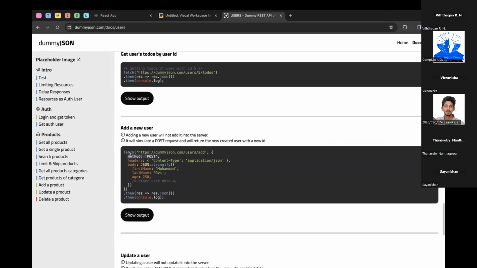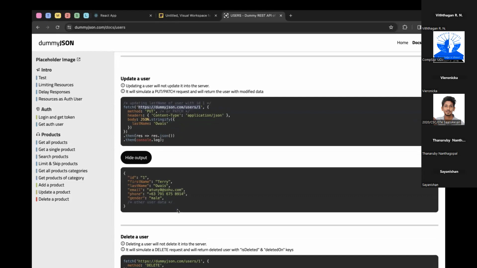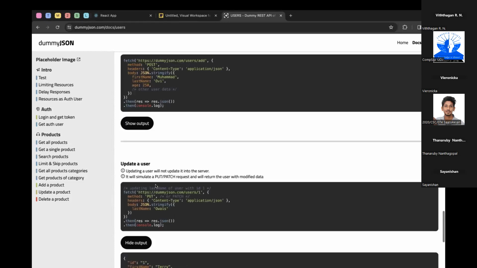and post method to add a user. Here I'll give my data in the body and post it to the endpoint. This is the structure of an endpoint. Normally, the backend developers will provide us with the documentation with the endpoint and the method to use and the output that endpoint will give us. So delete endpoint, and we have a put or patch endpoint here.